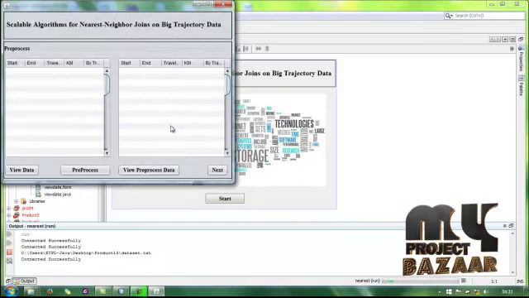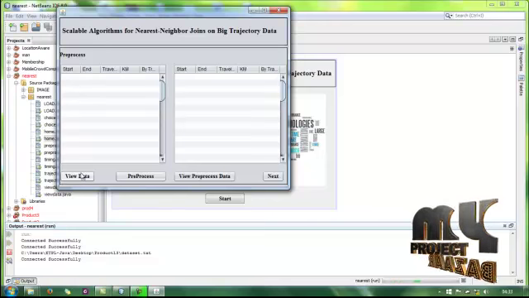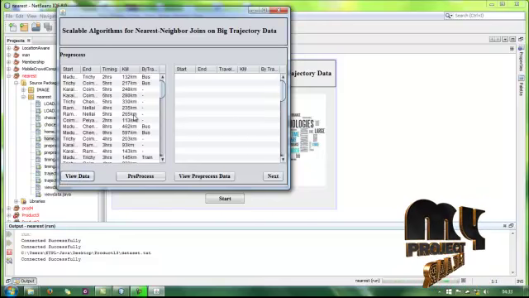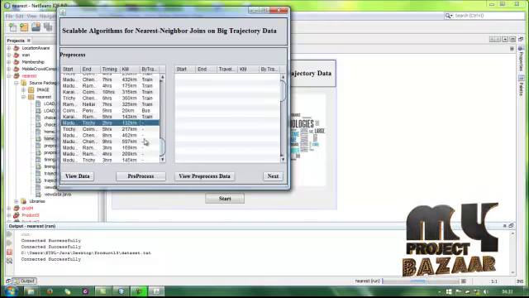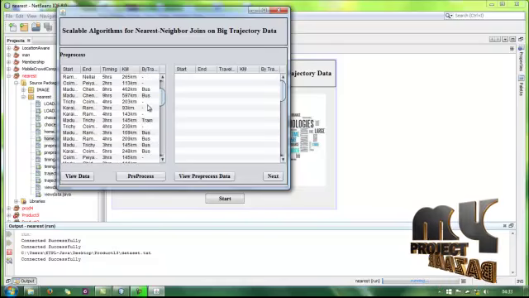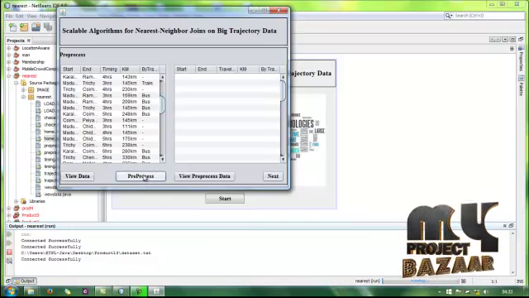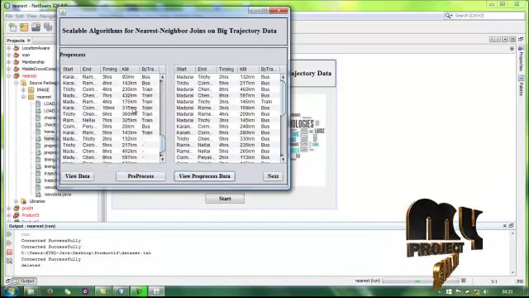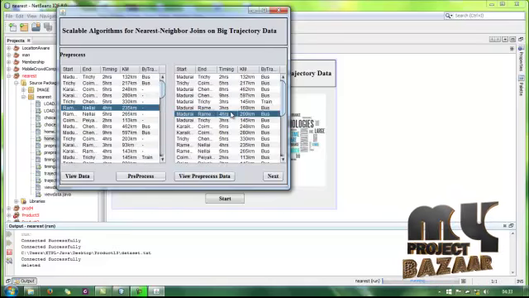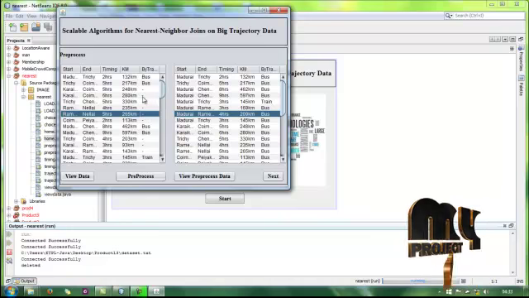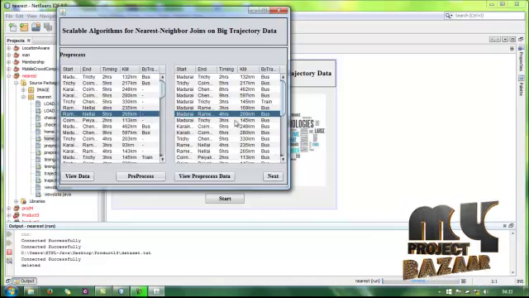And next, this is our pre-processing data. We view the original data. This is our original data. We have many empty records in our dataset file, and we remove them from our dataset. Pre-processing, view the pre-processed data. This is our original data. This is our pre-processed data. The empty records will be removed from our dataset. The dataset will be stored in our database.